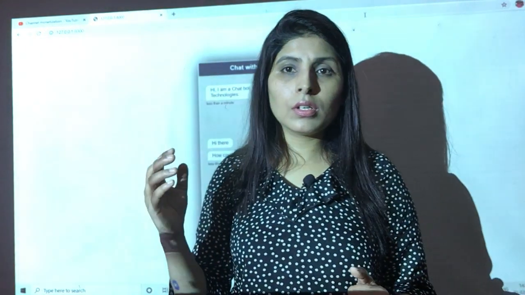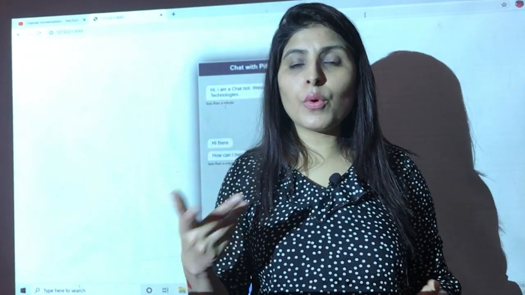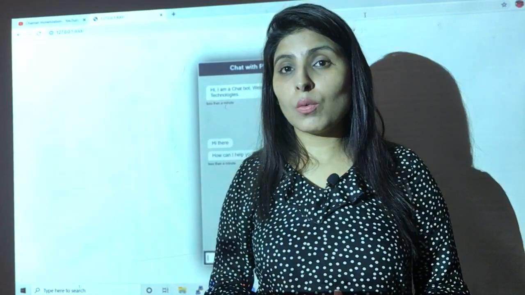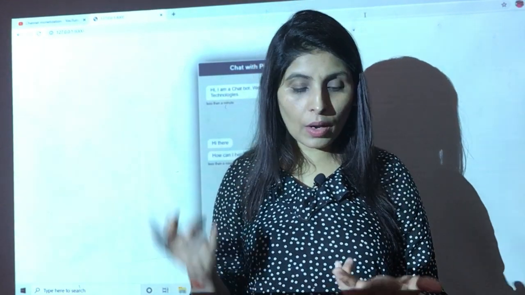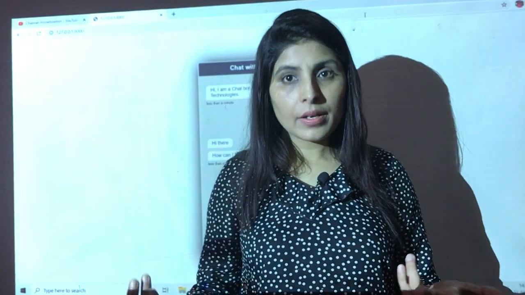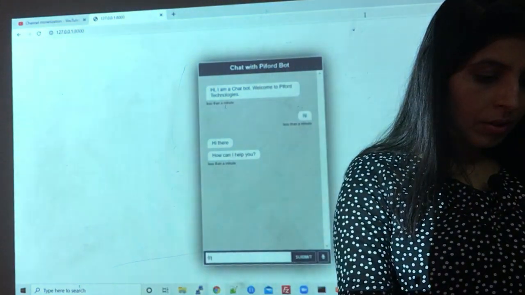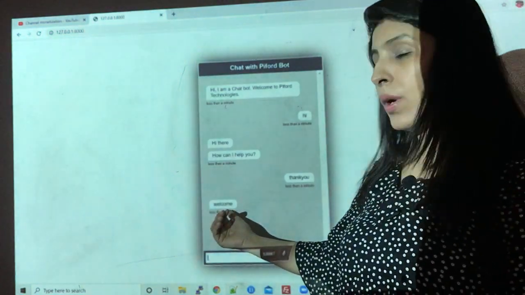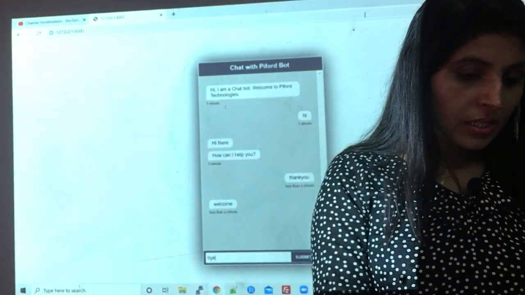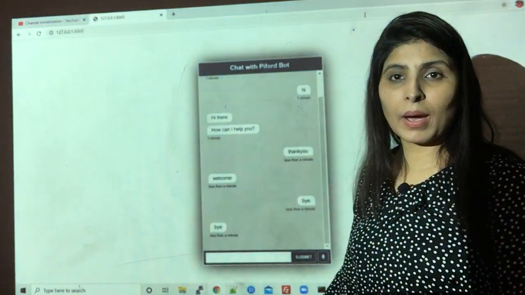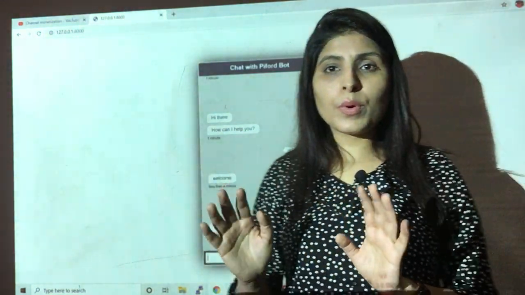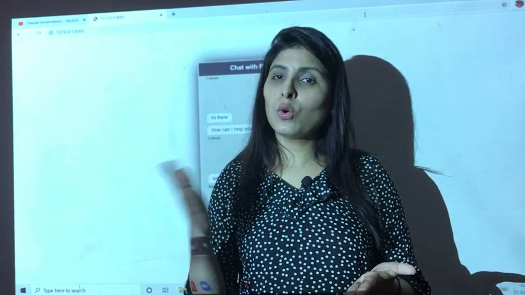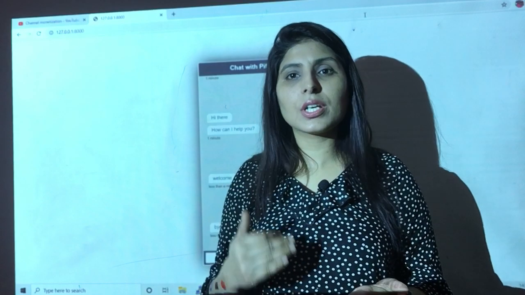I have used three or four more intents in it, very basic intents, like what the chatbot should reply if somebody says thank you, and what to reply if somebody says bye. Let me show you that also. If the person says thank you, then the bot replies with welcome, and if somebody says bye, then the bot will reply with bye. So this is the output of this whole class. Now let me go back to the code and explain each and everything in detail.